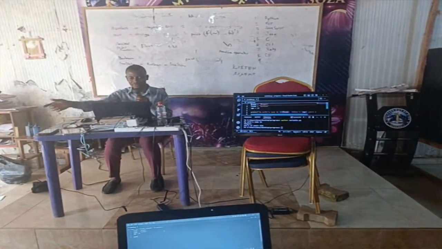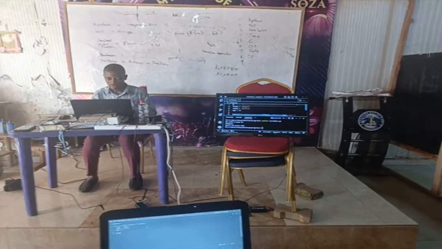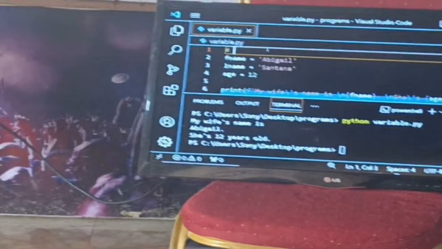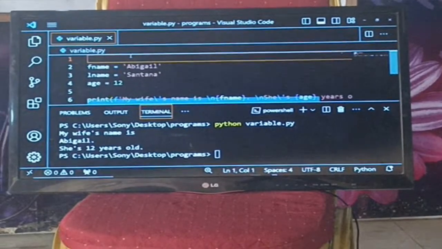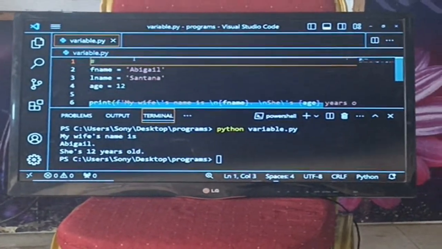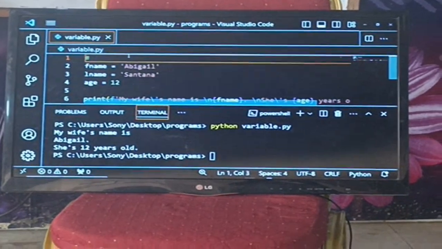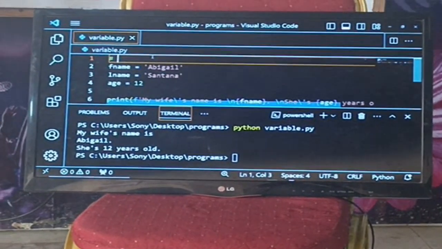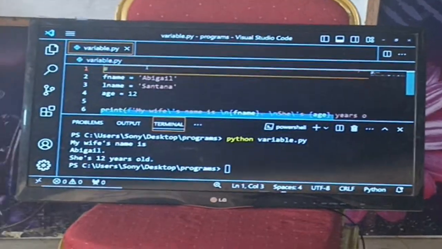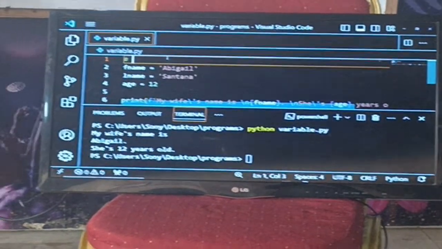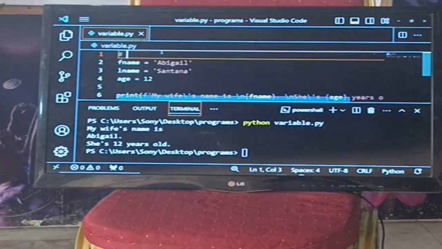So we comment by writing here. Once you write this hash key, you can write anything and it will be ignored by the computer. So what is a comment? A comment is a line of code or multiple lines of code that you write that is ignored by the computer, is ignored by the program, is not run, is not executed by the program, right?